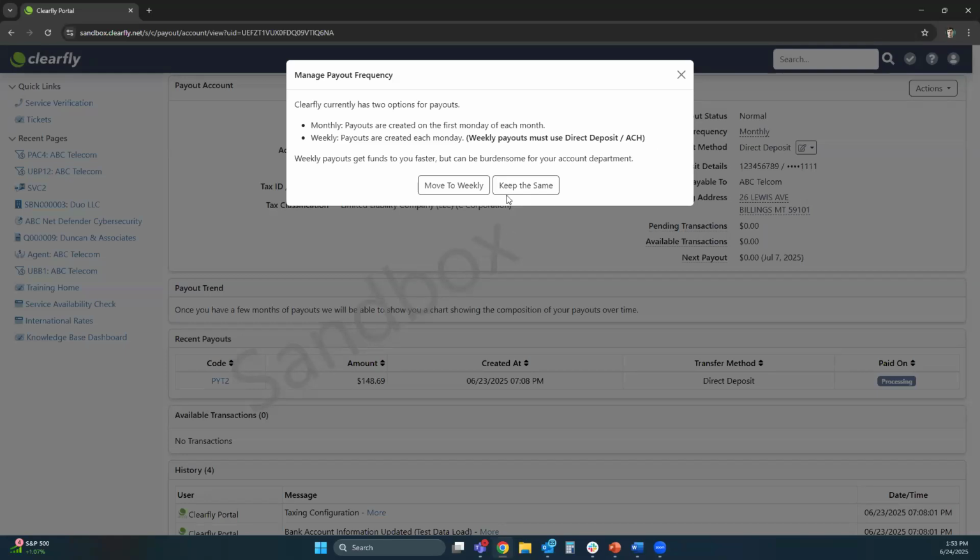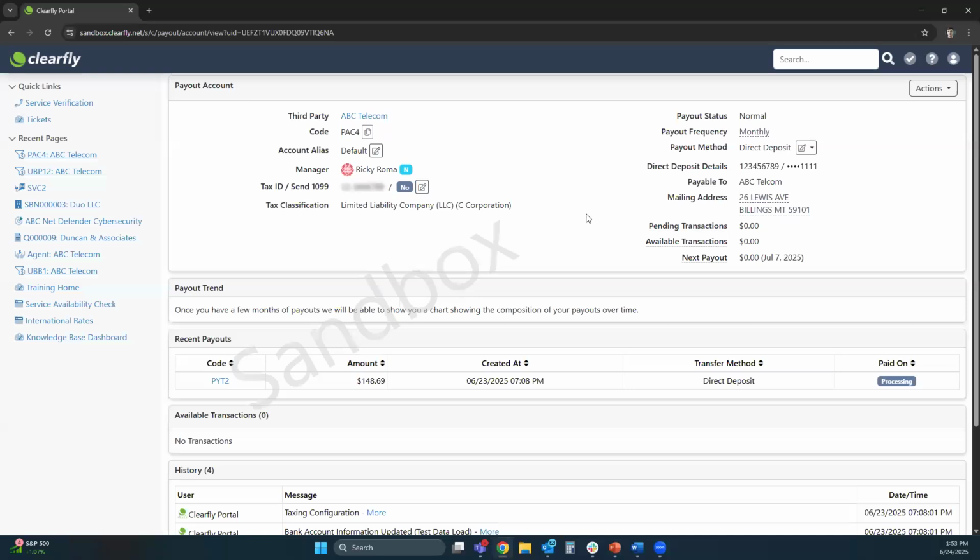So we'll just keep them the same. That way it all comes in at once. It just makes more sense that way. But for those who want to get paid weekly, this is the area where you have the option to change them. Beneath that, we have our payout method, whether it's direct deposit, etc., whether it's going to be ACH, we can change that sort of stuff.